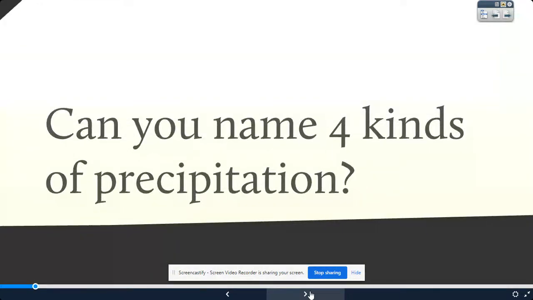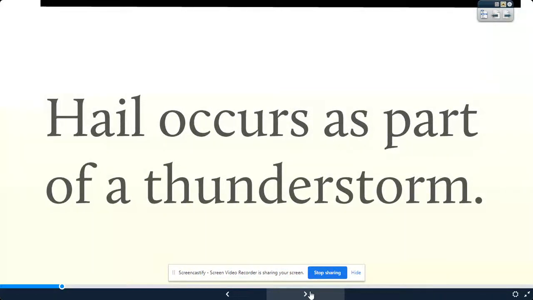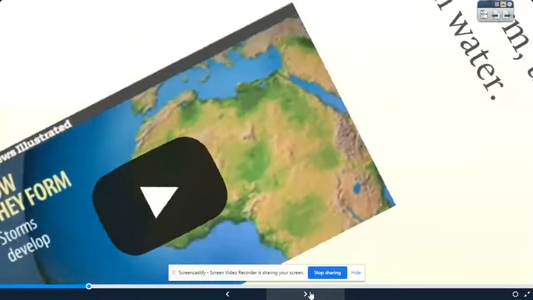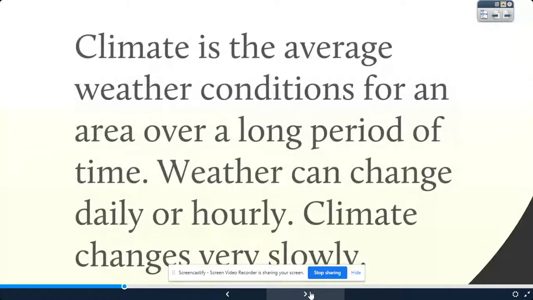So can you name 4 kinds of precipitation? I think it will pop up here. Storms would be one. I'm just going to flip through this so we don't have to watch all these videos. Hail occurs as part of thunderstorms. Those are those ice balls falling from the sky, which can damage roofs and damage cars. Hurricanes form over warm tropical ocean water. And we'll get into the more specific types of weather as we go on through the week, but I just wanted to give you an overview of what weather is.